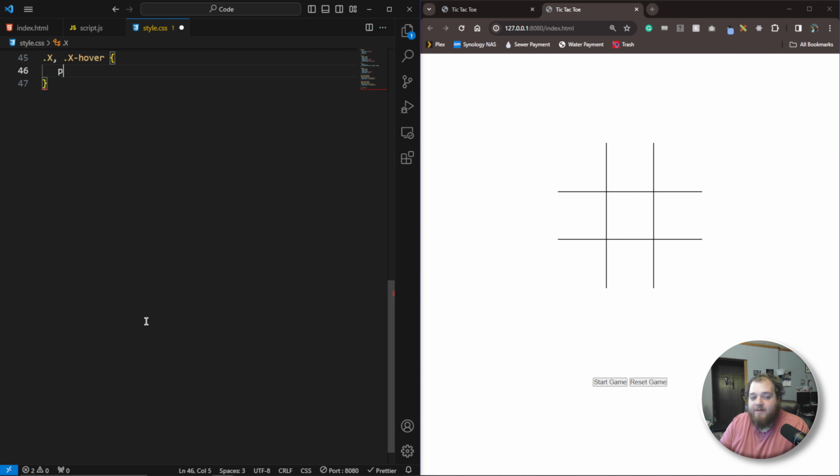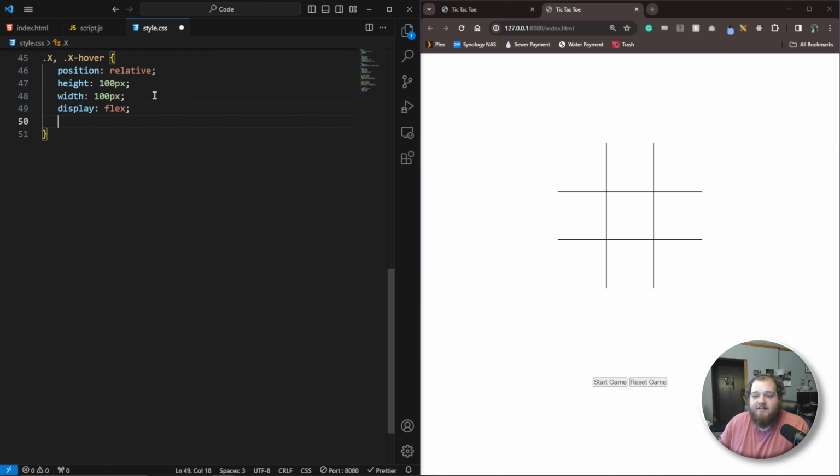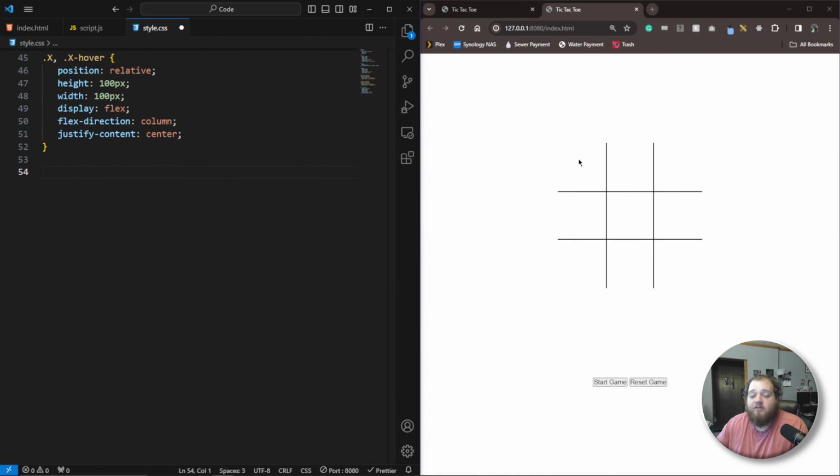But first, we need to give this a position of relative. Next, we need to give this a height of 100 pixels and a width of 100 pixels. And this is going to be the surrounding box. This is going to be the whole box that fills this, and then we will style the individual X itself here in just a second. So we also need to give this a display of flex. We need to give it a flex direction of column. And then we need to justify the content to the center. And that is going to be our outer surrounding box for each of the individual X classes.